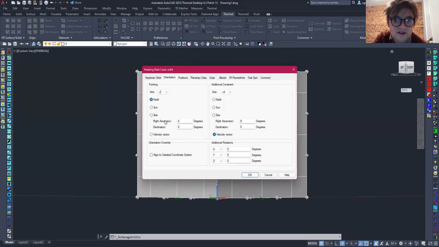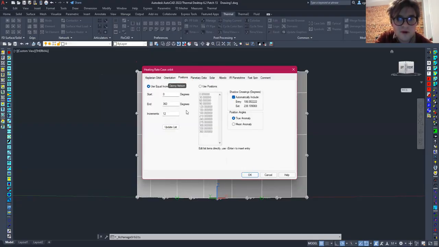What is nadir? Is that a star? Nadir is pointing towards Earth, correct? I think so. So go ahead and go to positions up here. Start 0, 360, 12 increments. Change that to like 10 or 8. Change it to 8 increments. I don't need this to be a very good simulation. And then go to planetary data.